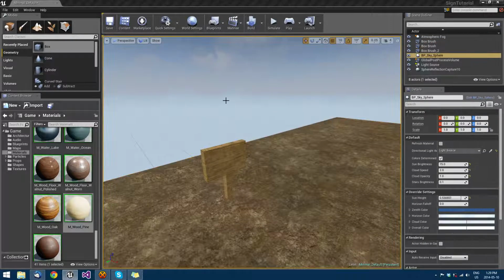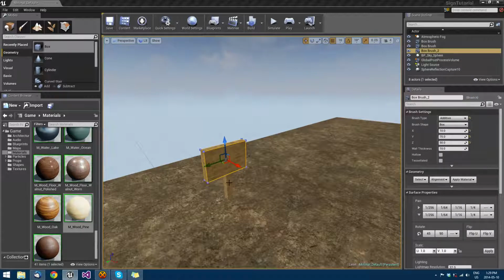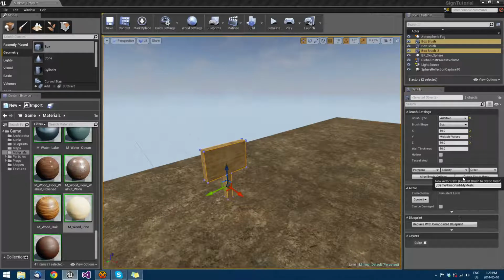And then what we're going to do is we're actually going to turn this into a static mesh. So we'll select both of these meshes, and we'll pull down this menu here under brush settings, and then create static mesh. It's going to send you into an unsorted folder, but what we'll do is we'll do BSP2 mesh / sign mesh.